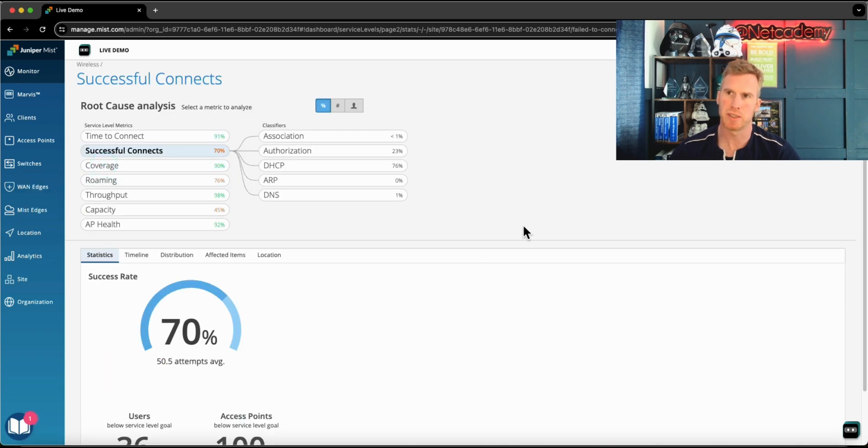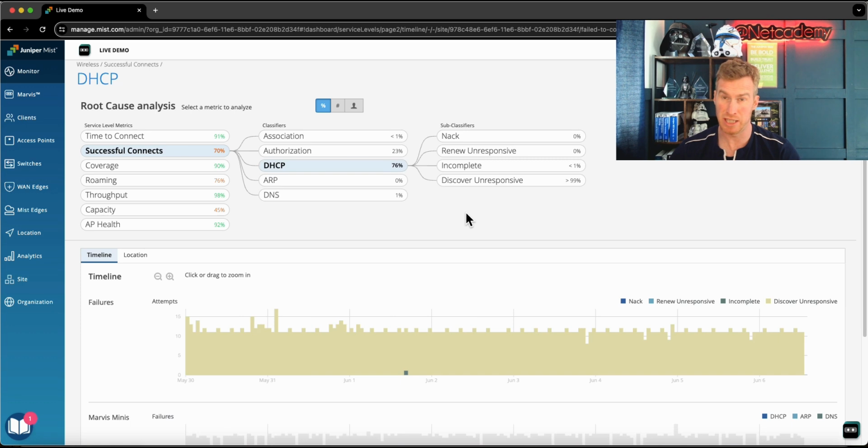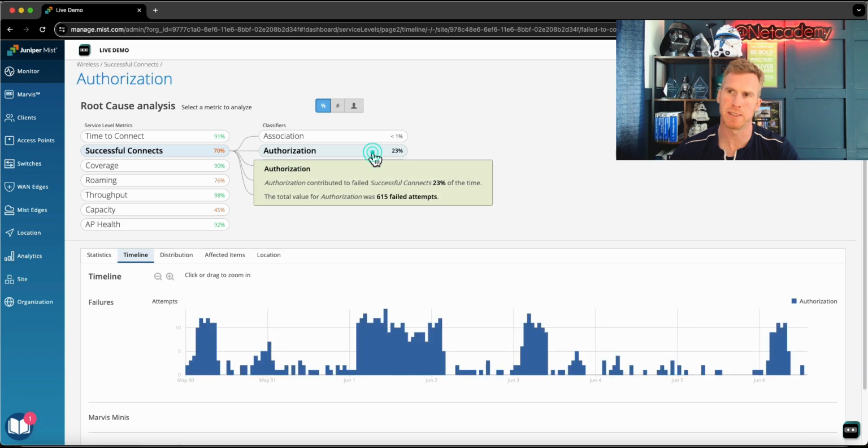Now, if I click on successful connects, the AI within Mist then breaks this down. It breaks down what is that missing 30%. And that missing 30%, 23% of that missing 30% is due to authorization. The majority is actually due to DHCP at 76%. And then there's the sub-classifiers here, which breaks down that DHCP sequence. So very powerful, very granular, I know. But what I want to focus on is authorization.